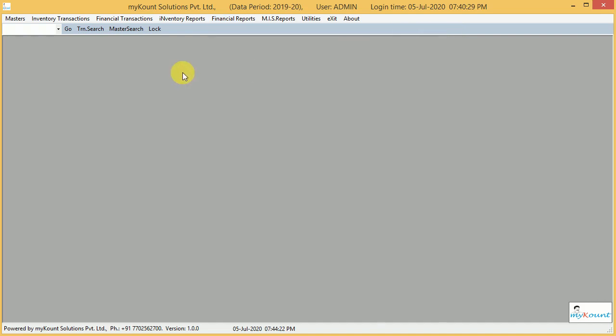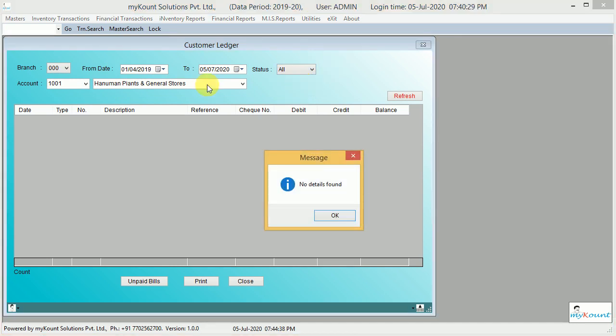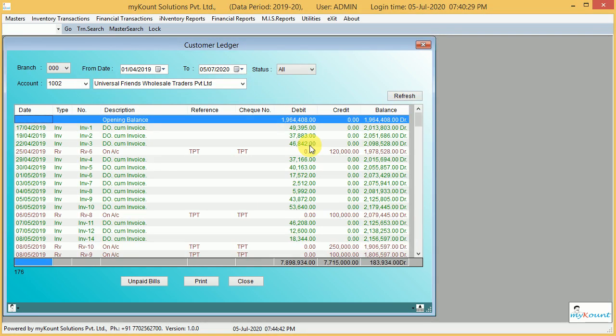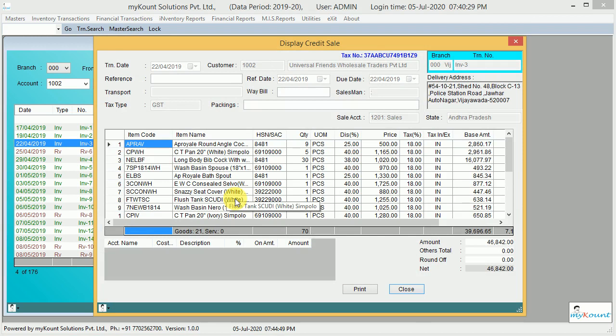First, customer ledger. On selection of the branch, customers will be shown here from date to date. After that, choose transactions all or transactions pending approval. Next, select the customer. This is the customer ledger. On double click of a transaction, we can see that particular transaction. For invoice print, we can get the print from here also.